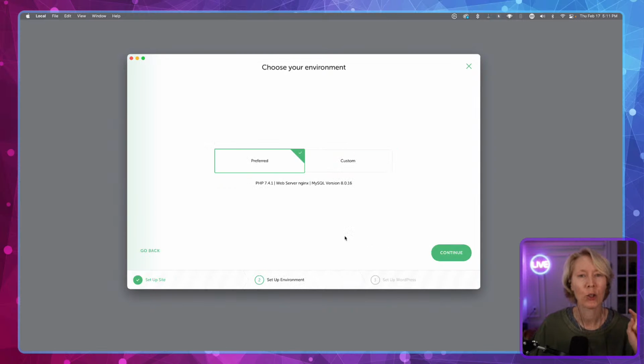Again, you're installing the software locally to your computer. You don't really need to worry about a whole lot. The preferred is perfectly okay. Here we go. Here's some nerd information. So I'm going to put the nerd up there. PHP 7.4.1 is, I wouldn't say bleeding edge, but it is the most current version of PHP that most web hosting providers use. So that's great. The web server is Nginx, nerd information.